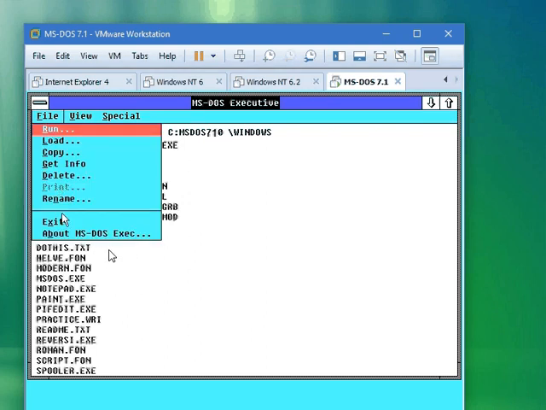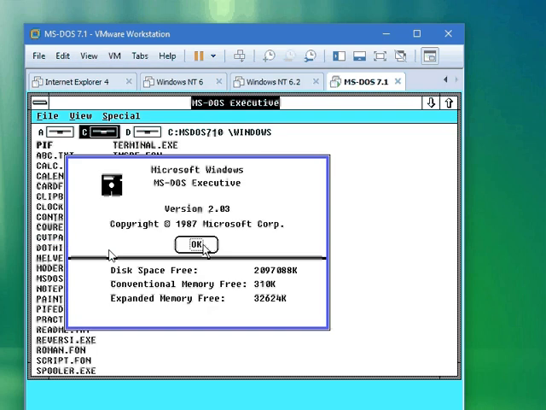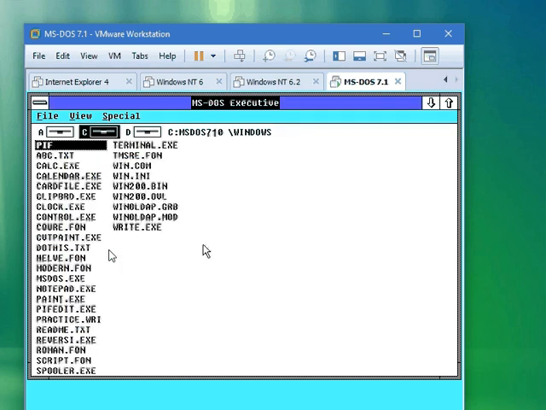Want to check the Windows version? This is it. It's on the same MS-DOS 7.1 system.